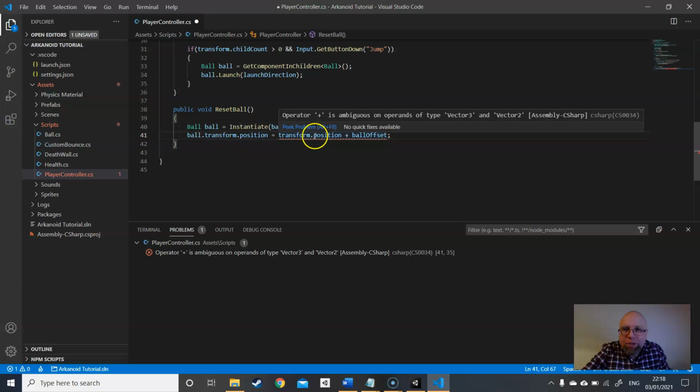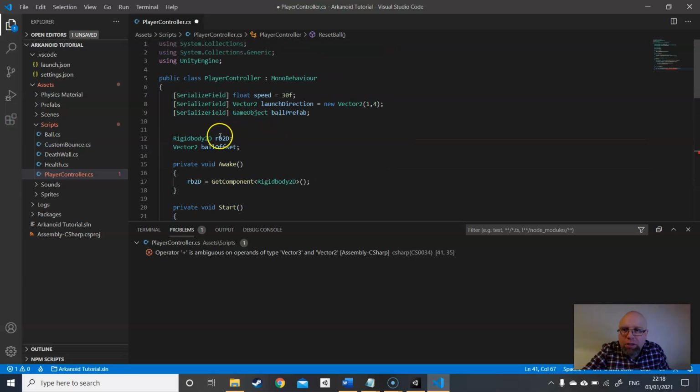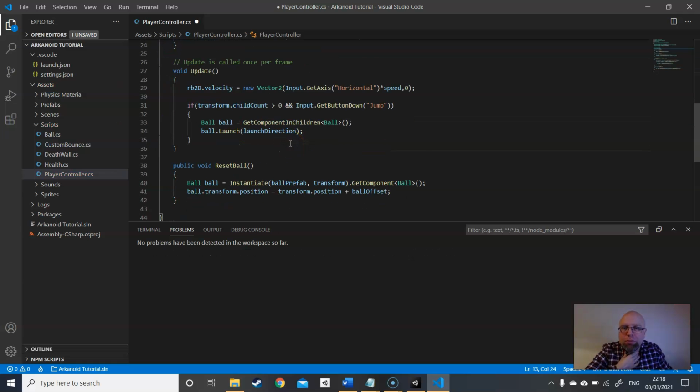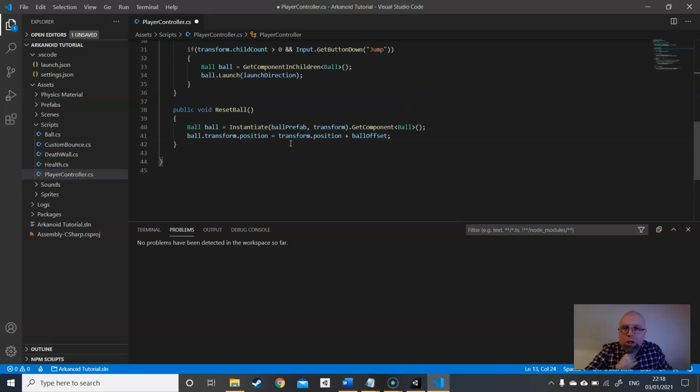Vector 3 is a position, transform position. Ball offset is a vector 2. Let's change that to a vector 3, and it's a position. Yep, and that's solved the problem there. So changing that to a vector 3 has got rid of the red squiggles.